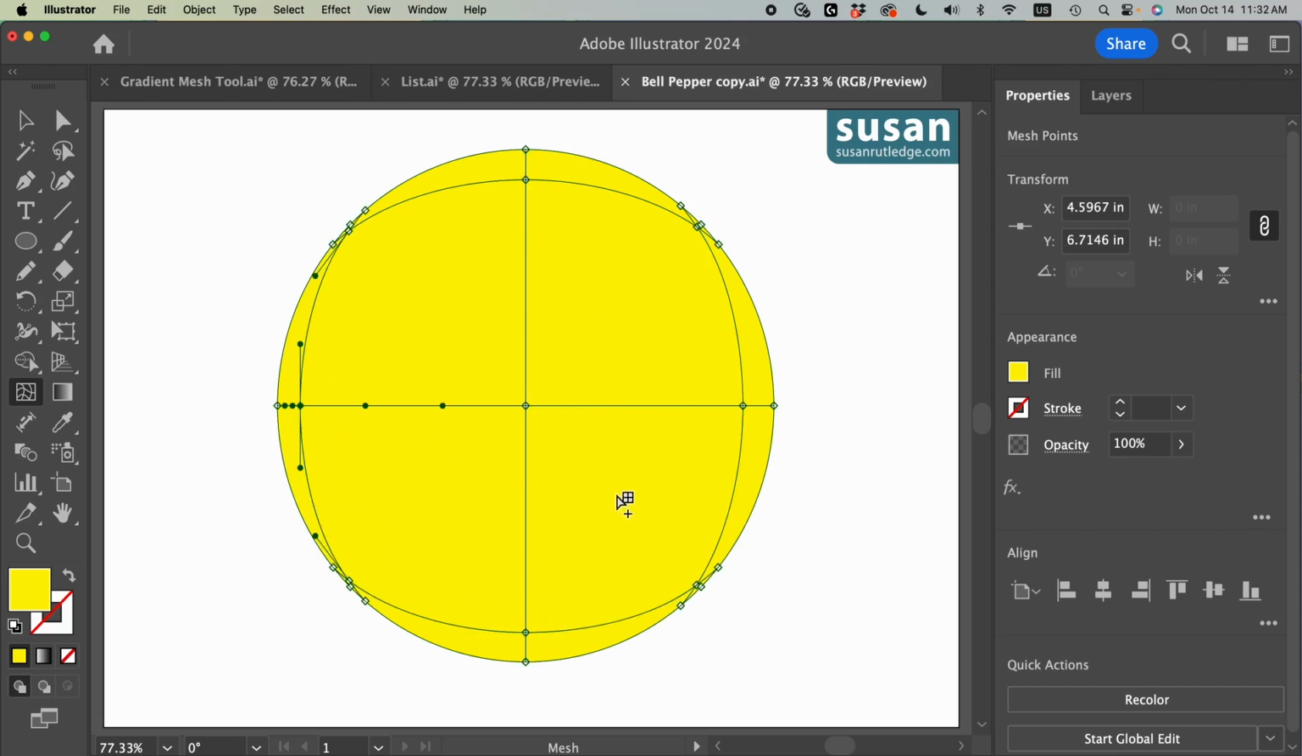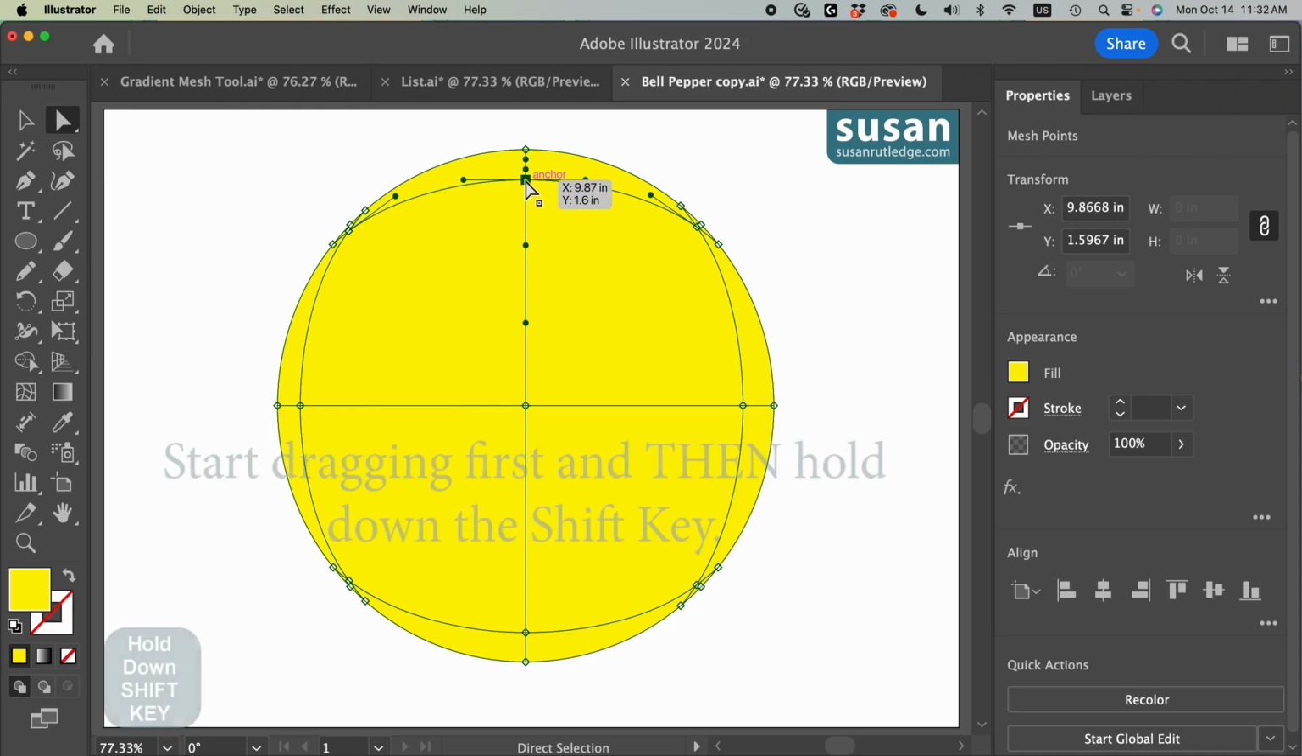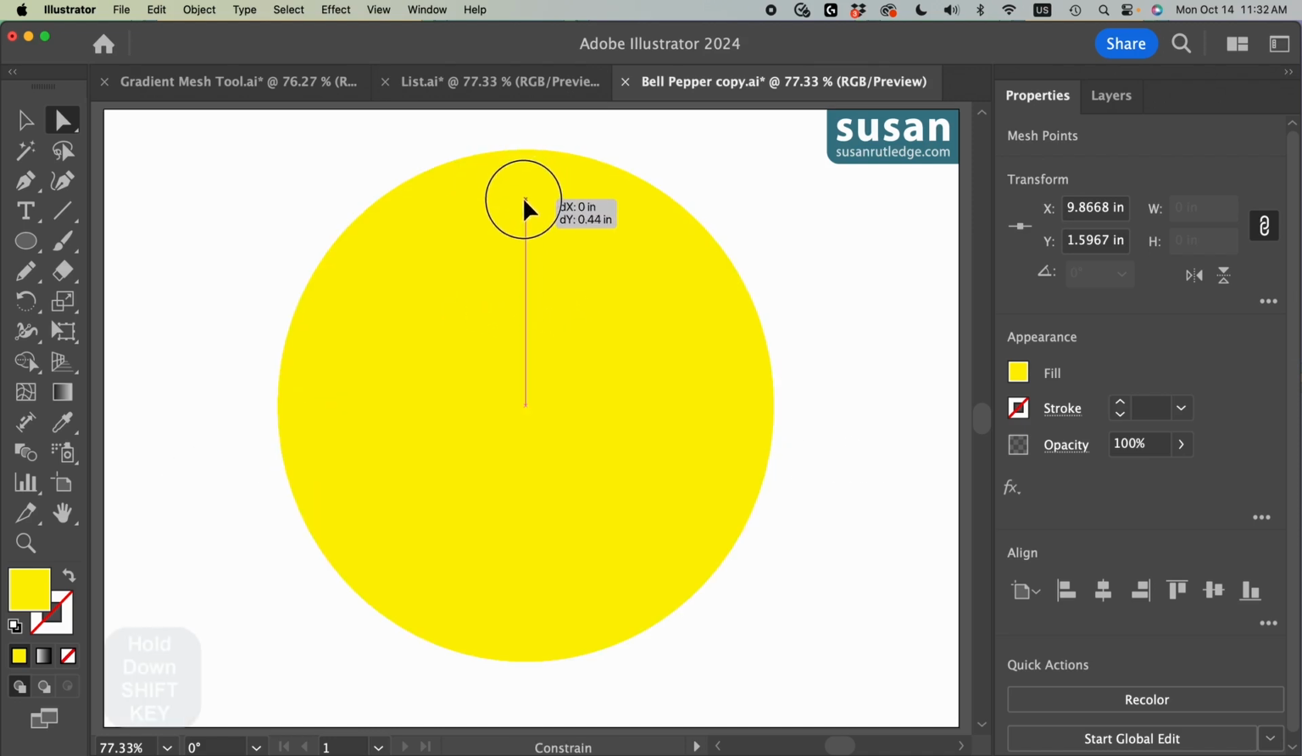And that's great as long as the curve is in the shape that I want. But if I wanted the curve to curve down instead of curve along the edge of the object, I'm going to have to reshape it. And the best time to do that is when you are starting out creating your mesh. So I'm going to get the direct selection tool, click on the anchor here, and I'm going to hold down the Shift key because it will allow me to drag straight down without moving to the right or to the left. So I start dragging and then I hold the Shift key down.